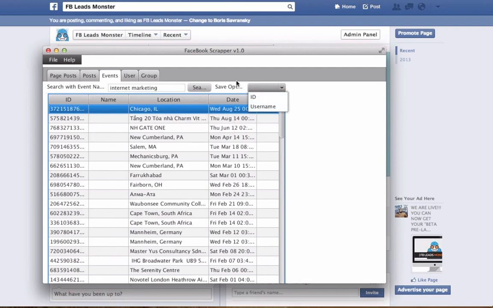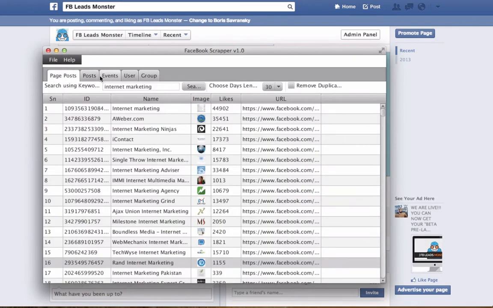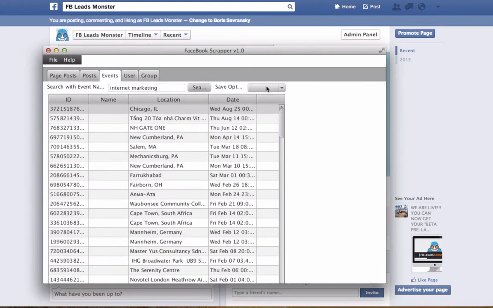Now again, this is the first time that you're seeing this option show up in these tabs. What this option really gives you is an option of either extracting user IDs or usernames. Now username in this case is their Facebook email. For example, if my username is Boris Savransky, then my Facebook email would be borisavransky@facebook.com.